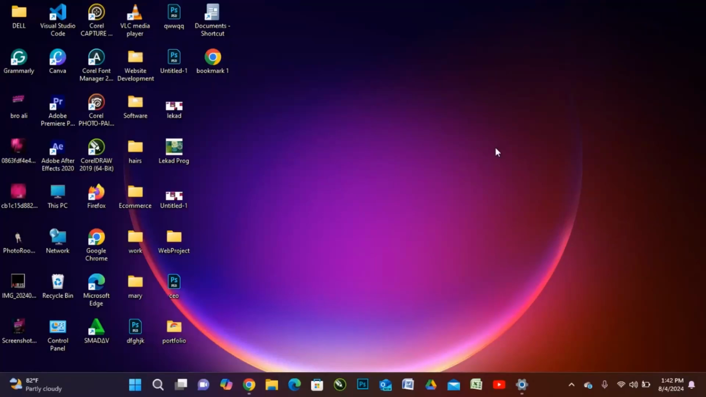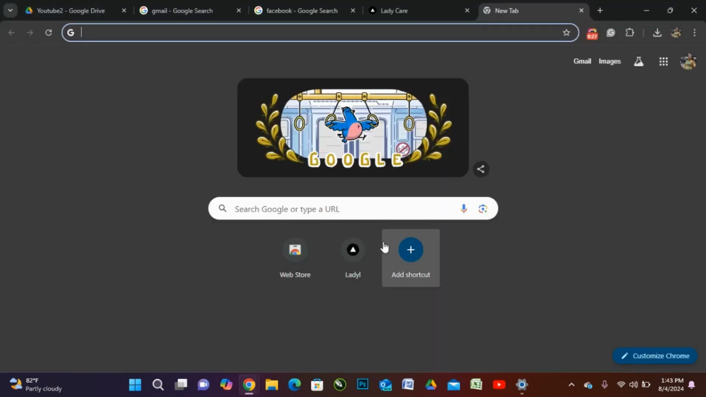Today's video will guide you on how to import bookmarks to Google Chrome. This is a bookmark we would want to import to our Google Chrome. To do that, open up the Chrome browser on your PC. Now, you click on the three dots in the upper right hand corner of the screen.